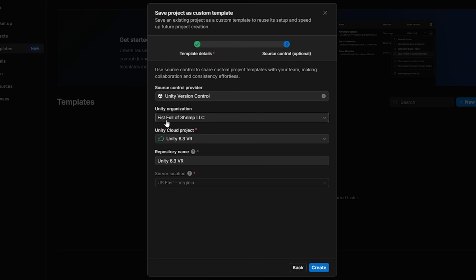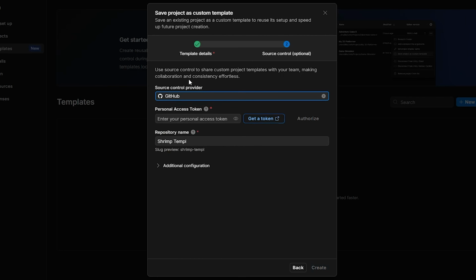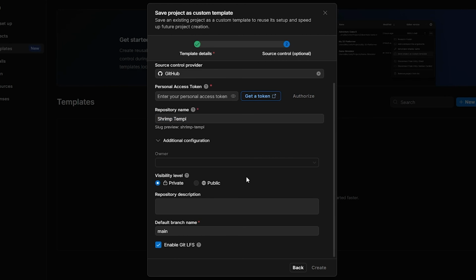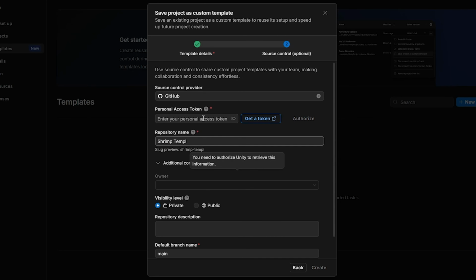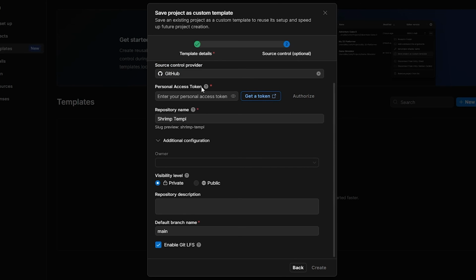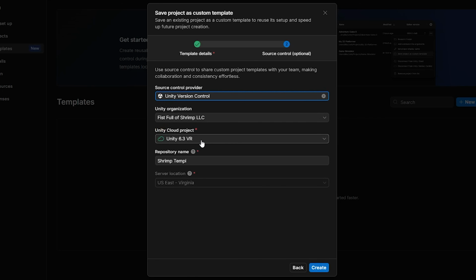Now here we can also set what kind of source control we're going to use. We could use Unity version control or GitHub, GitLab. Here you just have to get your personal access token. Make sure you name your repository what you want, and it also gives you additional configurations that you would expect with version control, especially using GitHub. For simplicity, I'm just going to use Unity's.